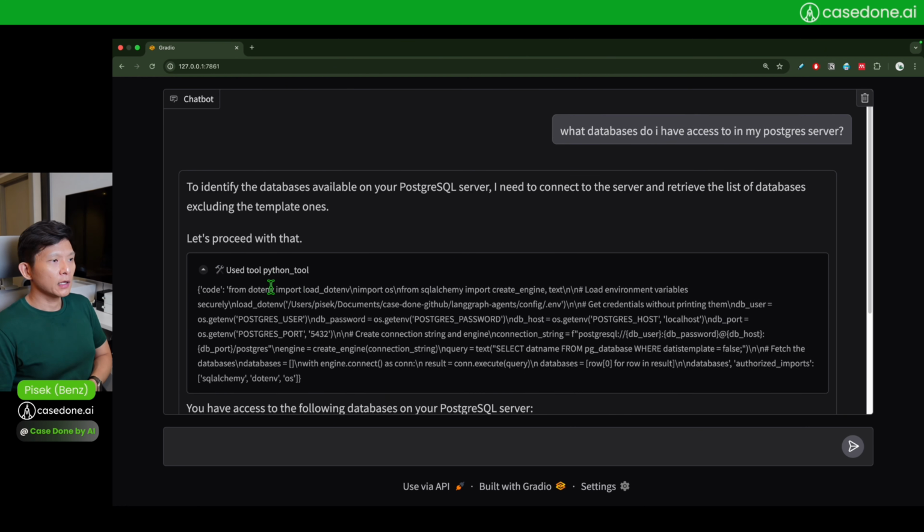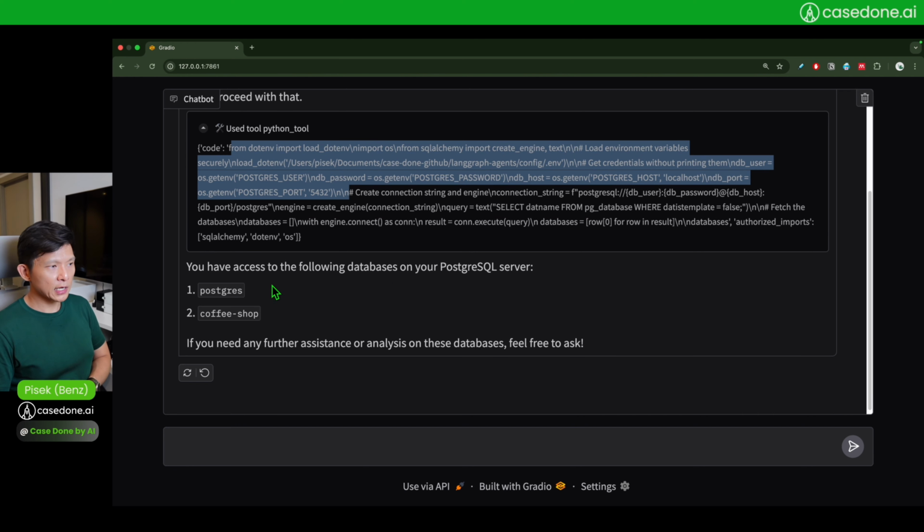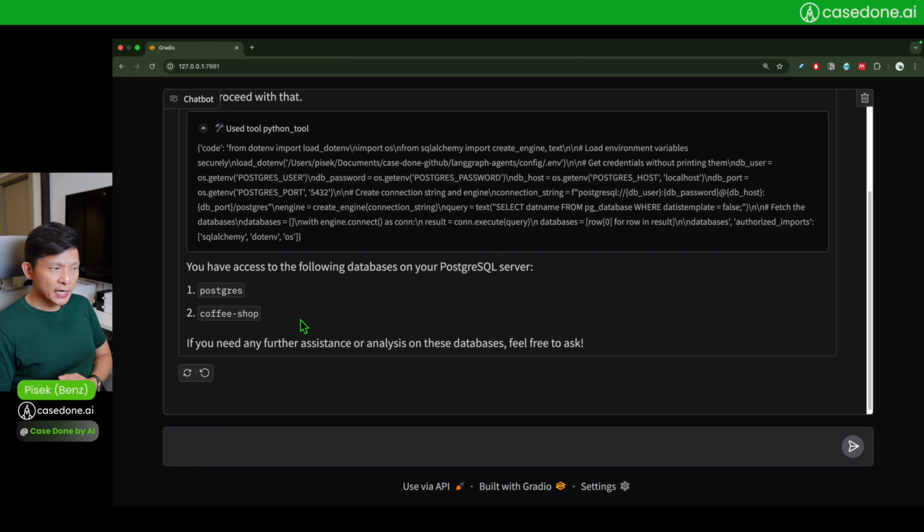This is quite bang on. It has come up with code that eventually gives the answer that the available databases in my Postgres SQL server are Postgres and Coffee Shop, which is correct. Well, the lesson learned here is for data analyst tasks, maybe opt for GPT-4o because you need the processing or brain power. And then I can ask again, what tables do I have in Coffee Shop?